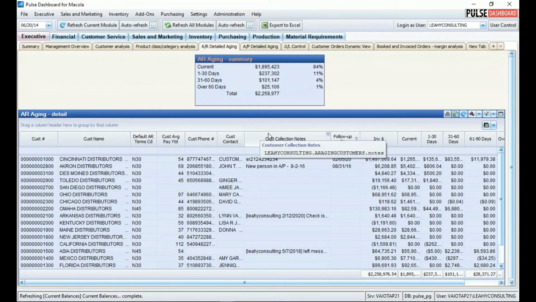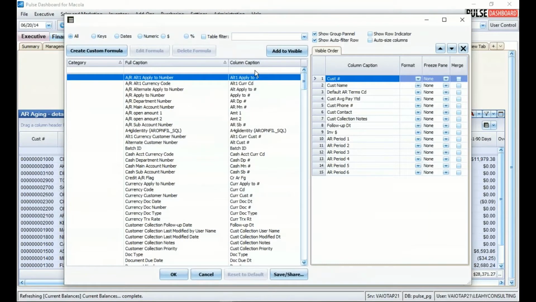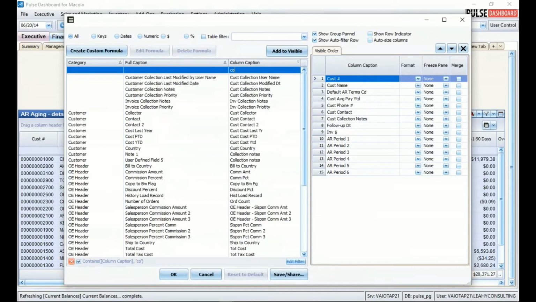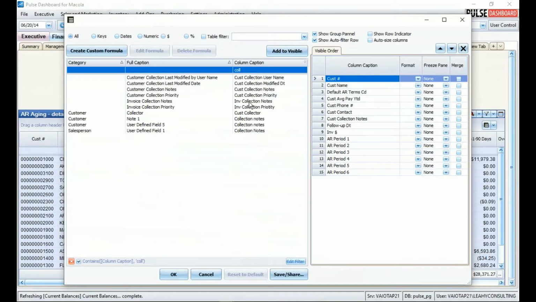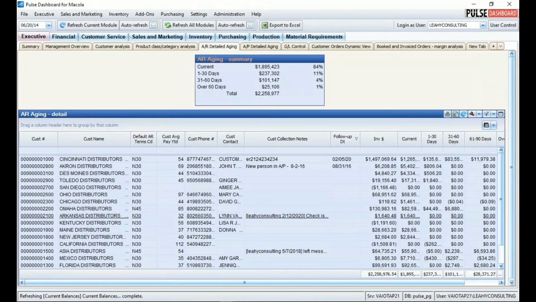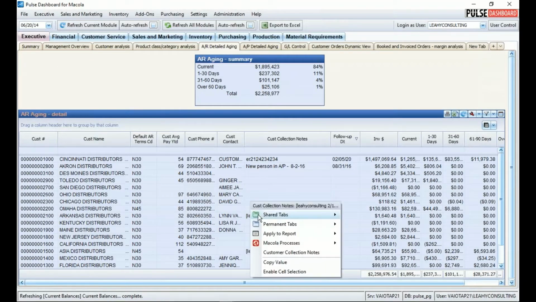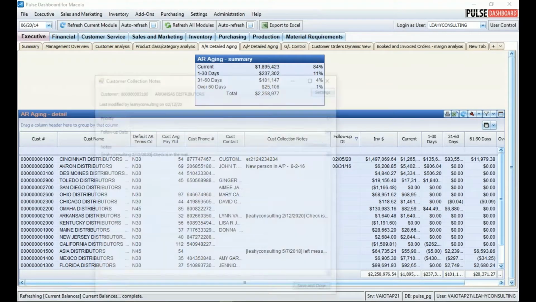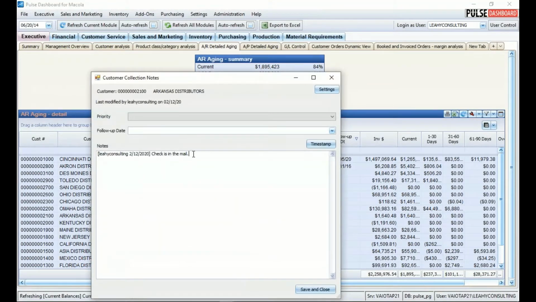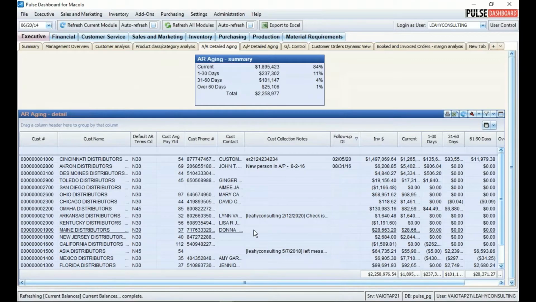So these columns in collections, if you're not using this right now, you go over to the column chooser and just type in COLL, and you'll see these are customer collection notes and then invoice collection notes. So once I've added those, I just right click and say customer collection notes, and it brings it up. If I want to, I can put in a timestamp and then add something to that.